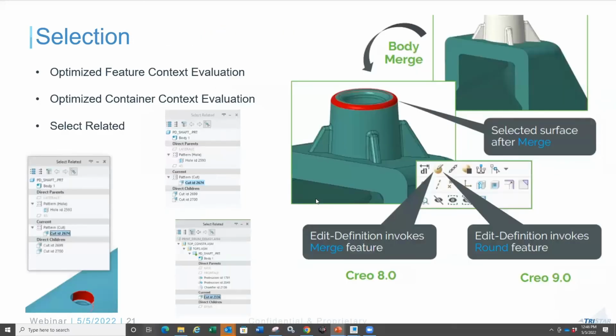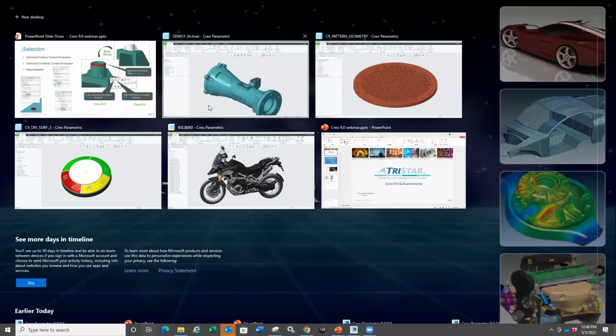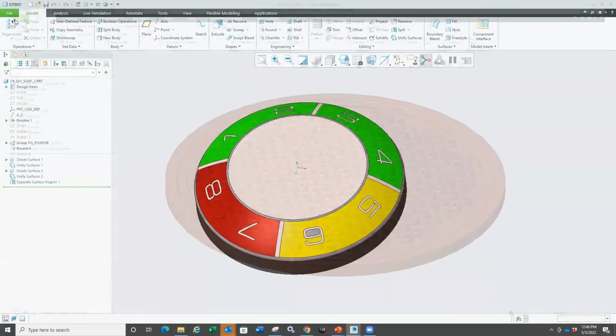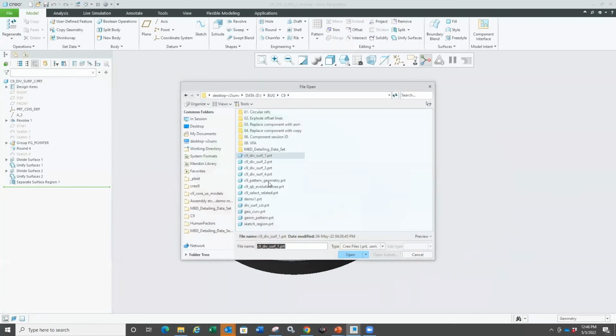In fact, if I could quickly show one of those, I could go to any of these geometries now and look at it. Actually, this may not be a good model to show that. I'll see if I can open up a better model for that. If I go to, let's see here.